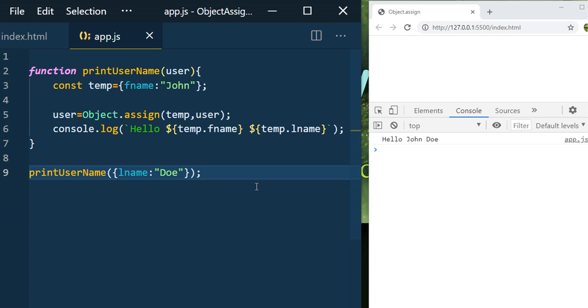So this is one of the cases. Object.assign is very useful and you can use it to clone an object also.